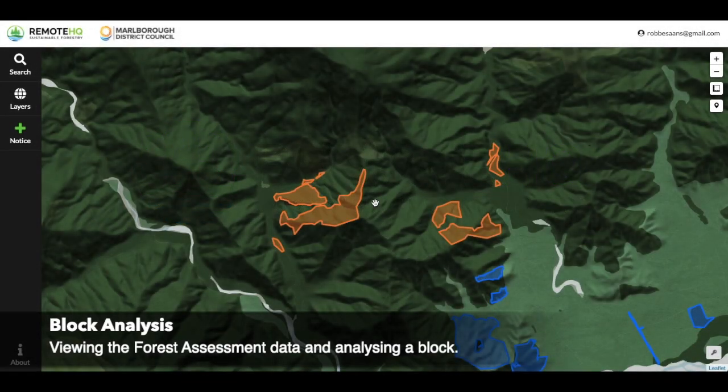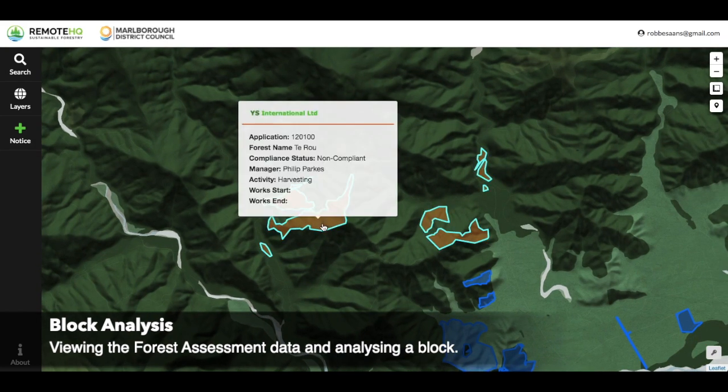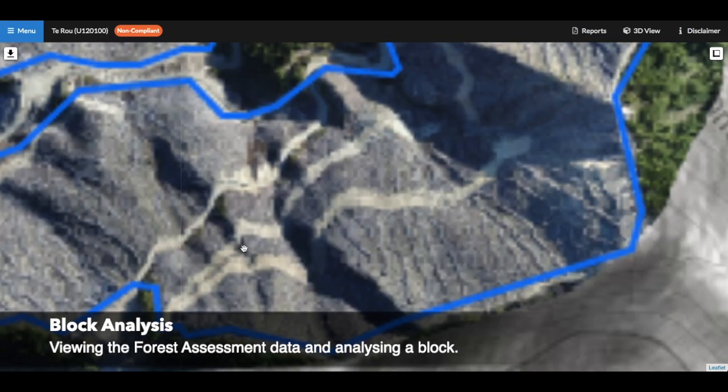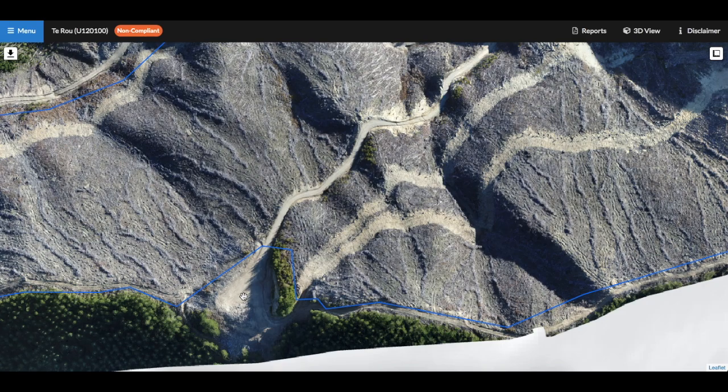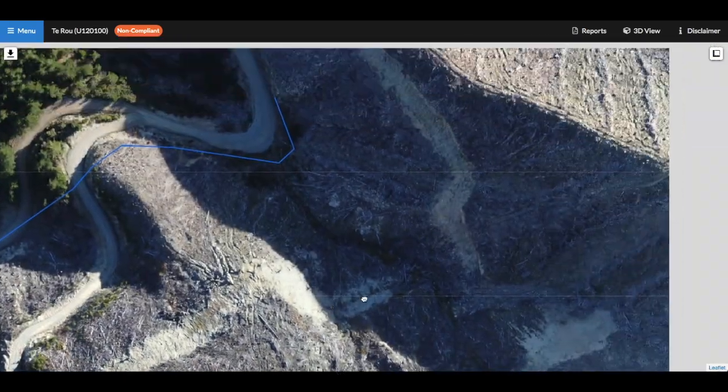Once a forest assessment has been complete for a block, you can access the data by visiting the block view. You can do this by clicking on the polygon, which will navigate you to the block view. As you can see, the aerial imagery captured with the drone is the first layer that defaults to on. This allows you to inspect the block post-harvest at a high resolution.